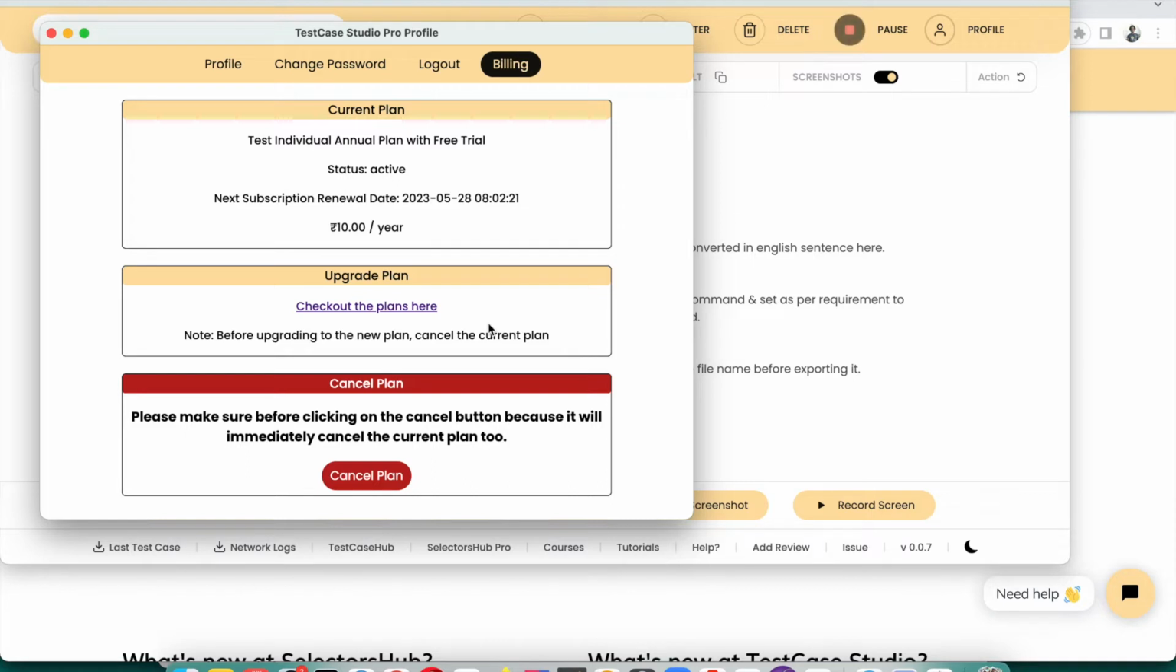If you want to upgrade to a new plan, let's say you have taken a monthly plan and you want to upgrade to a quarterly or yearly plan, or if you want to upgrade to the business plan, because we always recommend that you take the business plan in place of an individual plan, because it will be very easy, and for a company this is nothing, it's very cheap. So rather than spending from your pocket, it's always good that your company has the business plan, and all your team members can enjoy this pro version. So this is how you can see current plan details and upgrade plan.